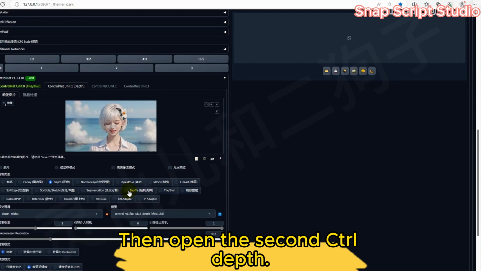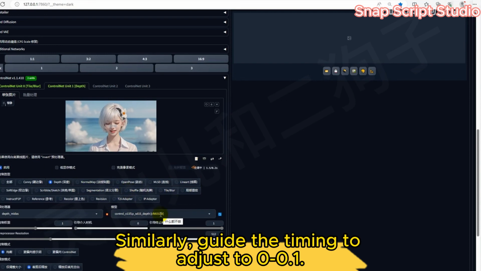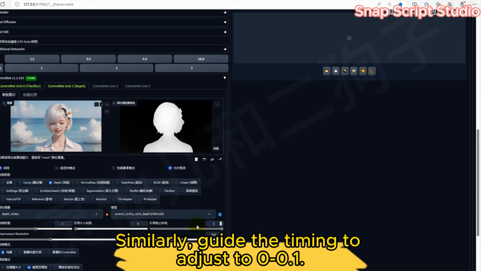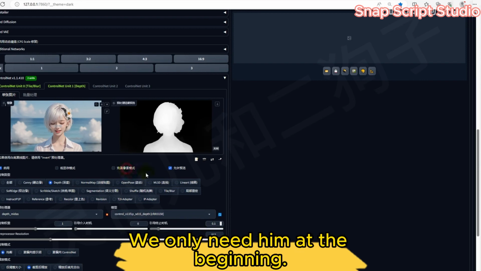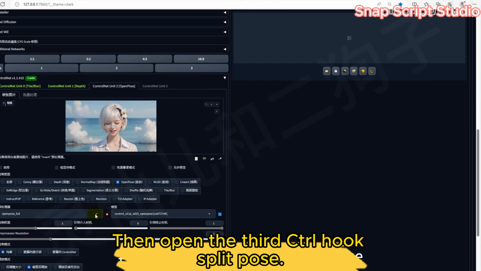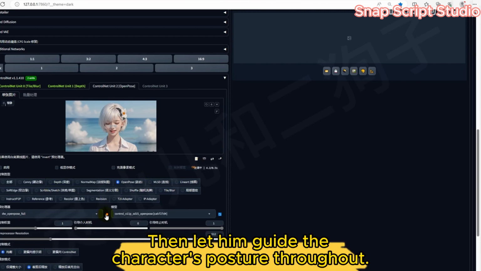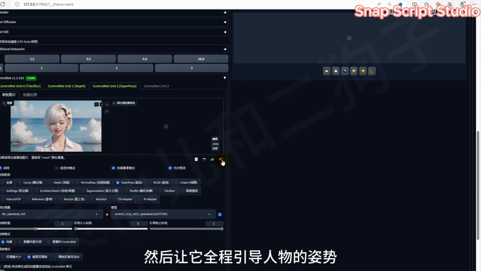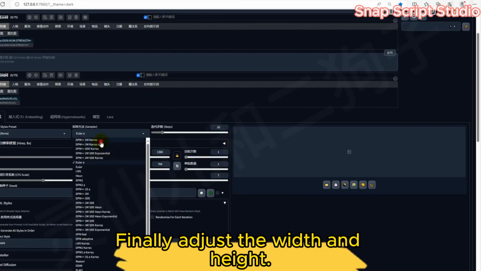Then open the second ControlNet, depth. Similarly, adjust the guidance timing to 0 to 0.1. We only need it at the beginning to control the outline of the image character. Then open the third ControlNet, openpose. Then let it guide the character's posture throughout. Finally, adjust the width and height.